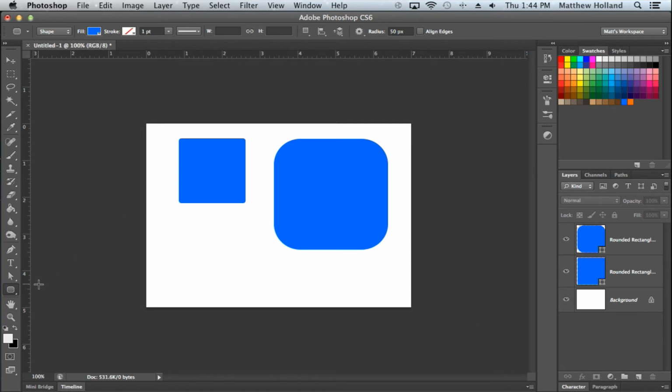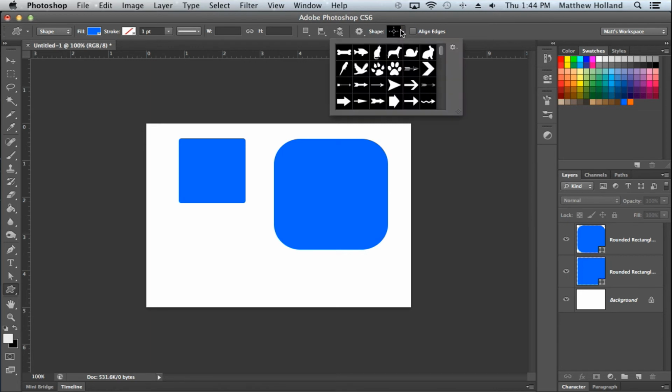and every shape has its own options like that, and it'll always be down here on the right side. So you have the rounded rectangle, square doesn't have any. You have the ellipse, which also doesn't have any, because what are you going to do with this circle? Polygon tool allows you to change the number of sides that you have. Then line tool, the weight, which is the thickness of your line. And the custom shape tool, which has all these different shapes that you can load up and use.